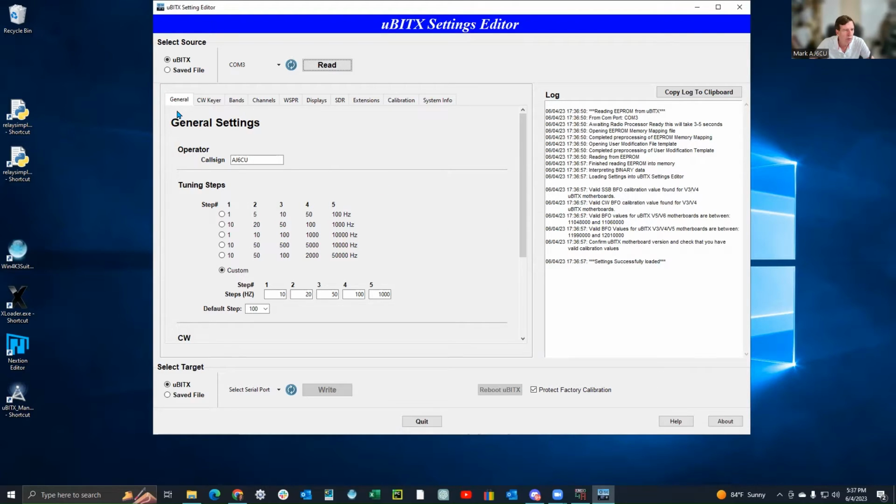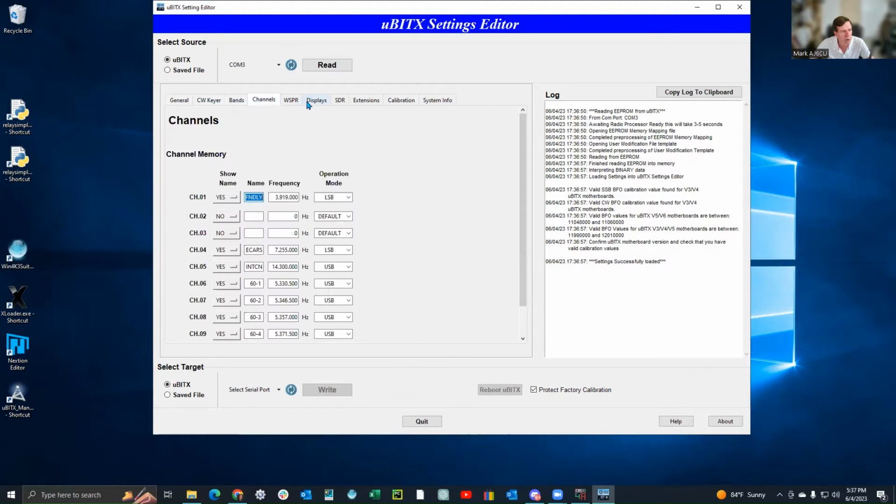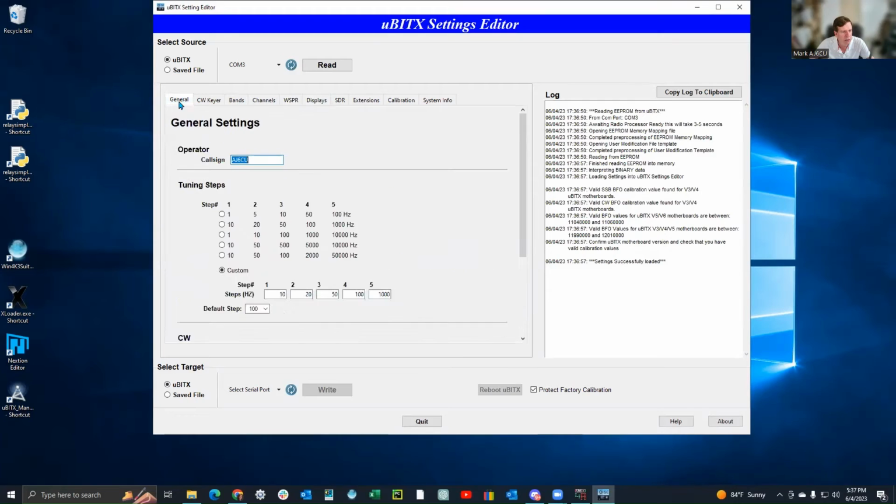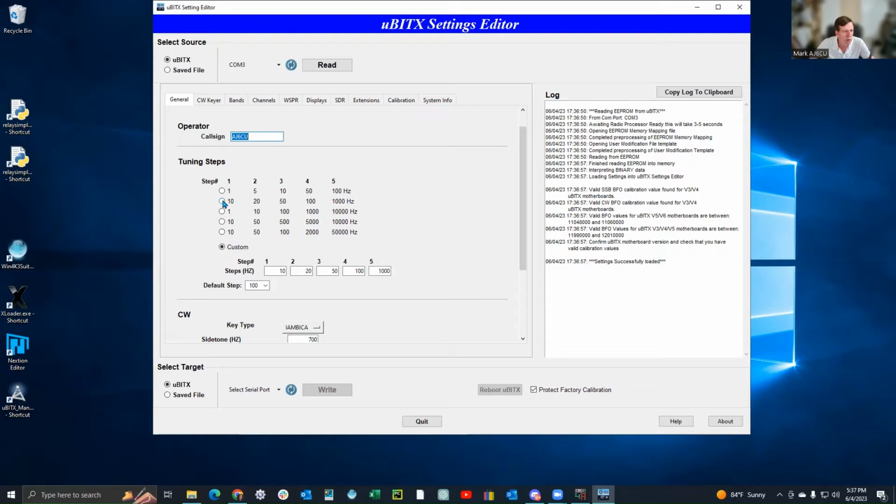So now we've got some interesting things in the middle, and you have a set of tabs here that allows you to go to collections of things. For example, here is the general setting. It's where you put your call sign. My call sign's here. You can select the tuning rate. In this case, we don't want 10,000, so we'll put it at my favorite, this one here, and I'll make my default step 100.